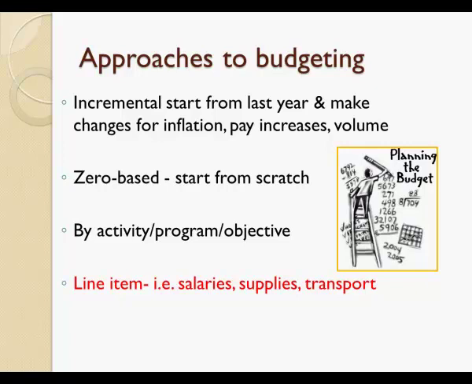In a line item budget that you will be preparing for your proposal in IH 887, you're asked to present a line item budget which groups like costs together. For example, all of salary costs in one line item, all of supplies in another, transportation in another.